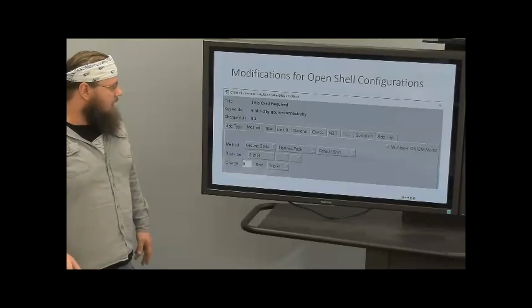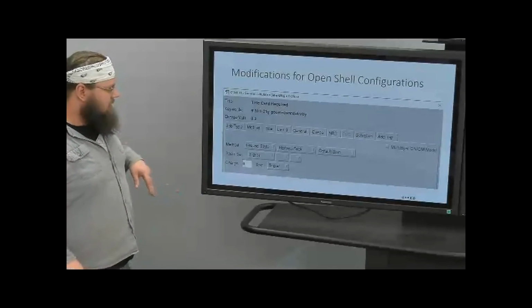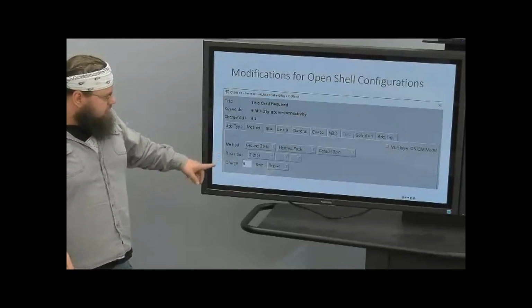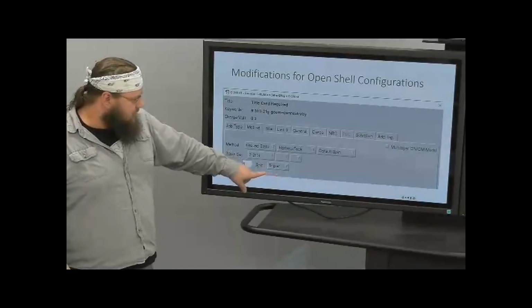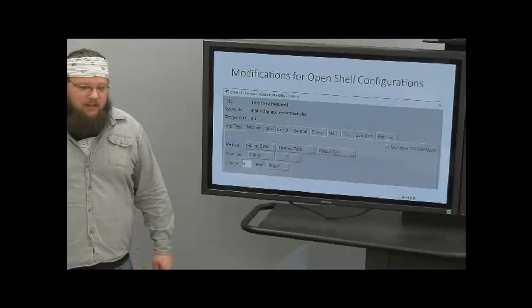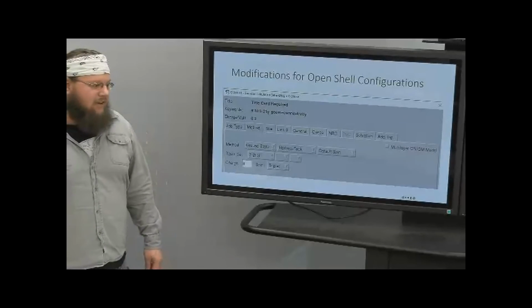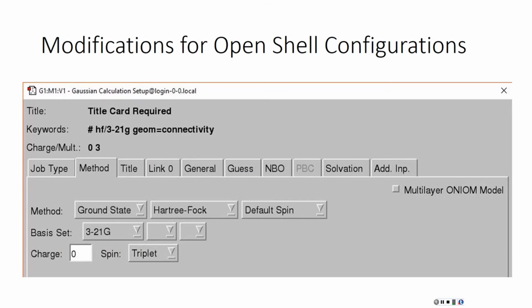Modifying for open-shell configurations is a little bit different, and it was hinted at earlier, but when we run the Hartree-Fock calculation, you have to tell it what the spin actually is. In this case, I was doing O2. As you know, O2 is ground state triplet because it has 2 unpaired electrons. So I had to put it into the triplet state.